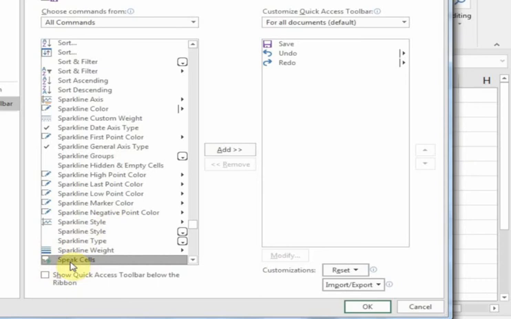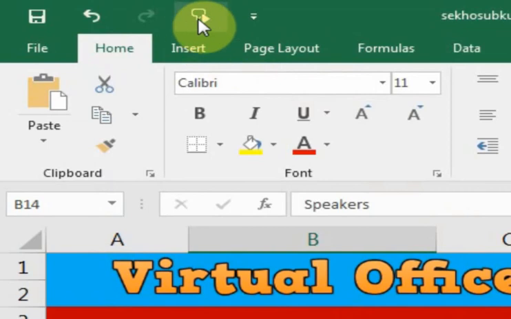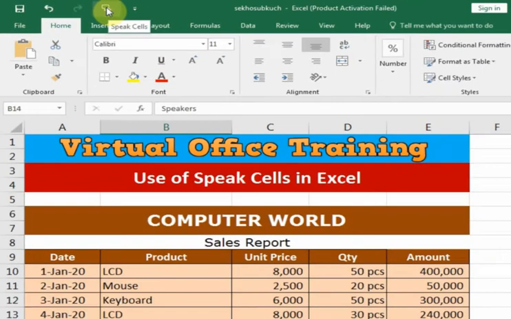Now here is speak cells. Just click Add to Quick Access Toolbar and click OK. Now it will display in the quick access toolbar. This is speak cells.